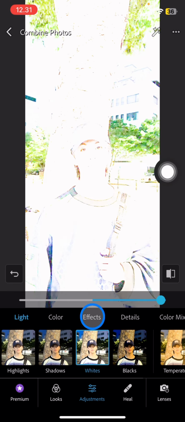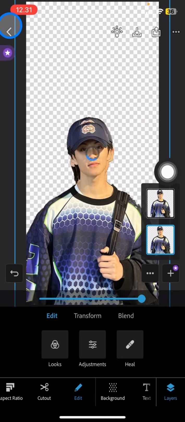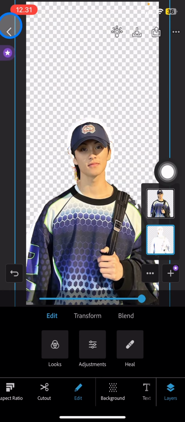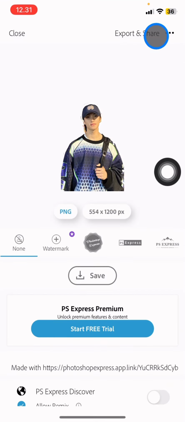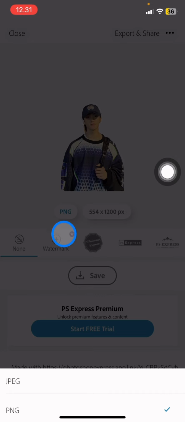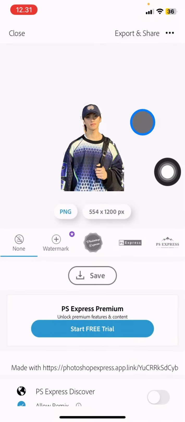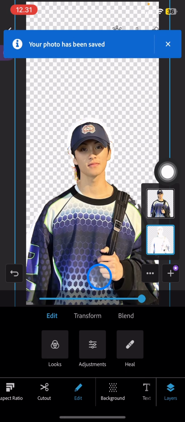And next you just need to tap back, and wait until it's perfectly applied. After that you need to download it, tap into this share, and then click this PNG. Make sure that this is already in PNG style, and then you just need to save it.